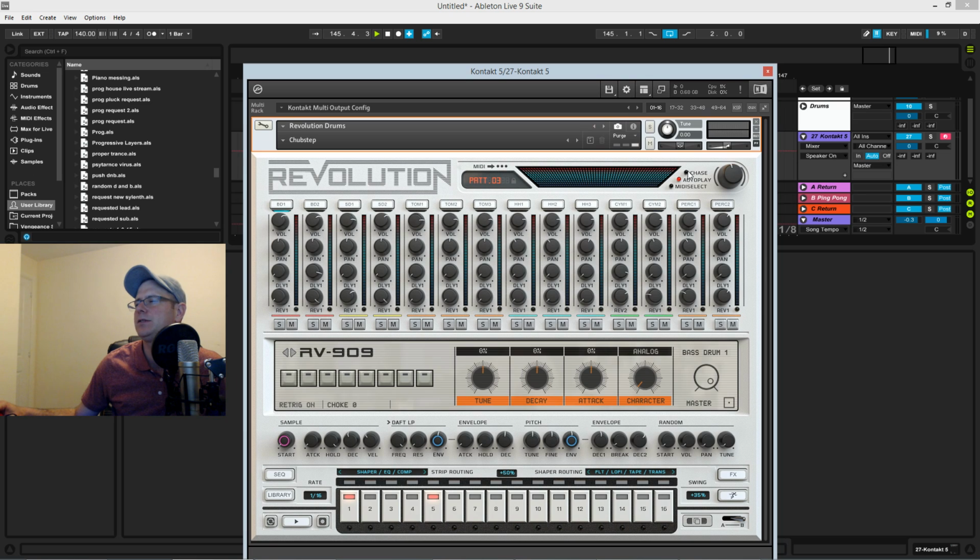But yeah, for now, that's pretty much what I wanted to cover in the first section, just the way you can load presets and load the different patterns.